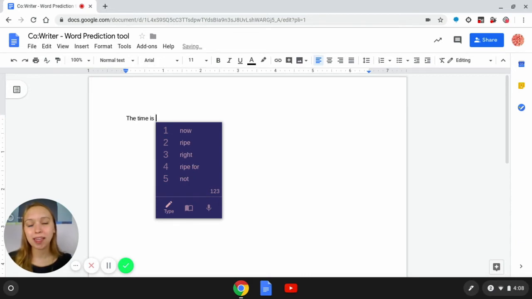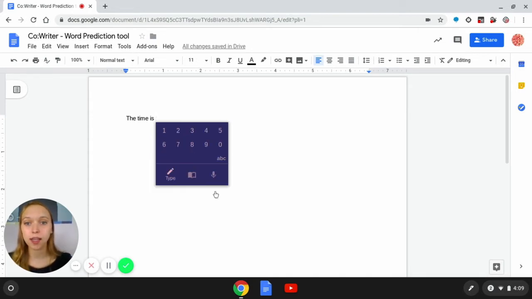Now, at this point, I need to enter a number into my sentence. I cannot simply type that number on my computer's numeric keyboard because that number is being associated with words in our word prediction box to account for accessibility. I will need to go down here to this 123 icon at the bottom right-hand corner of our word prediction list, and it will bring me to CoWriter's numeric keyboard.